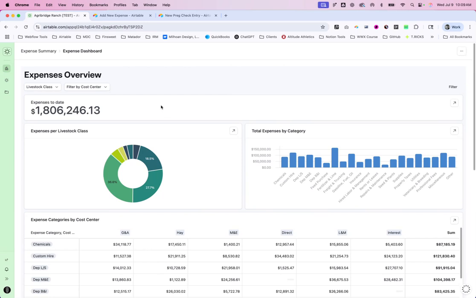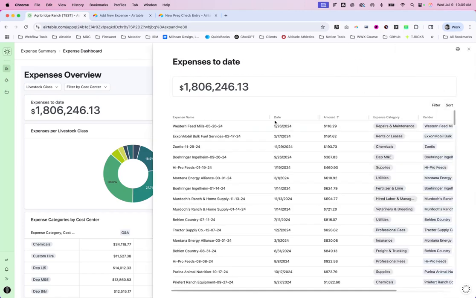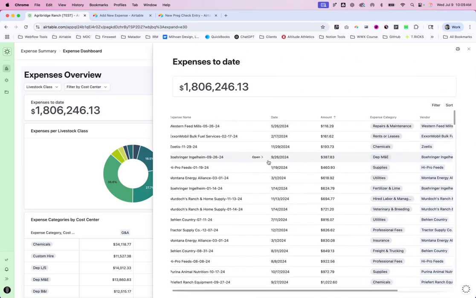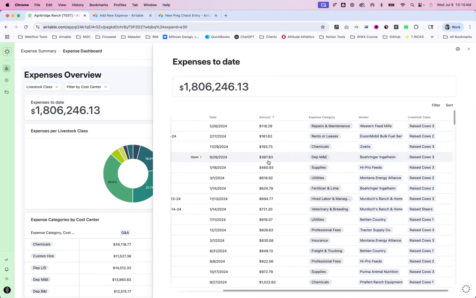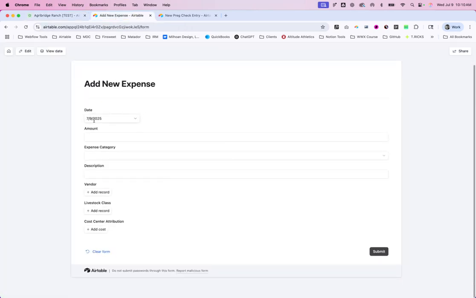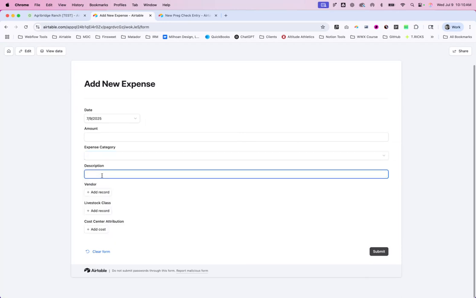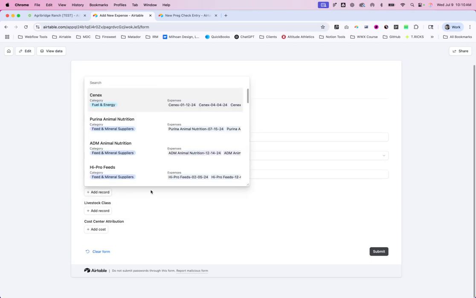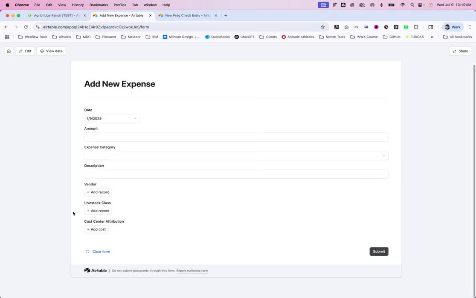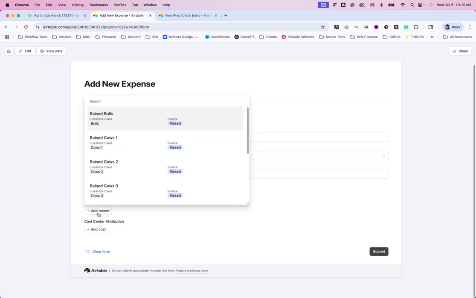So you can see at the top here, we have all of the expenses to date, $1.8 million. And if I click this arrow, I can see every single expense that goes into this. And these expenses are entered through a very, very simple form that I'll show you right here. So it has a date, an amount, an expense category that you assign it to, a description. So you give a brief description of what the expense is about, a vendor. So we have a vendor list that we can select from, and which livestock class it is going to be allocated for. So if I'm buying feed specifically for older cows, I would allocate that to the raised cows 3. So raised cows 3 just means cows that are 3 years old and older.